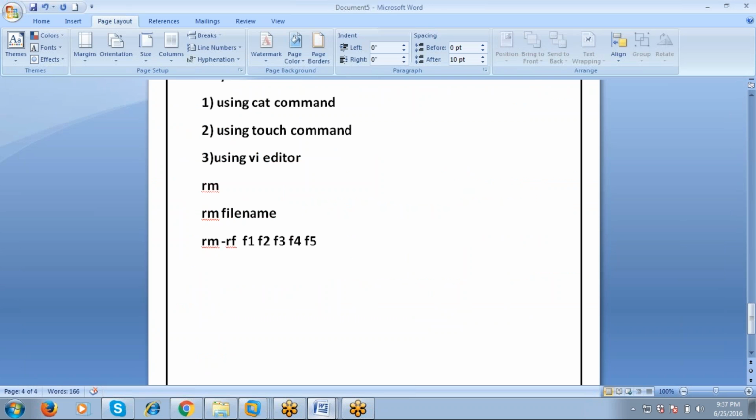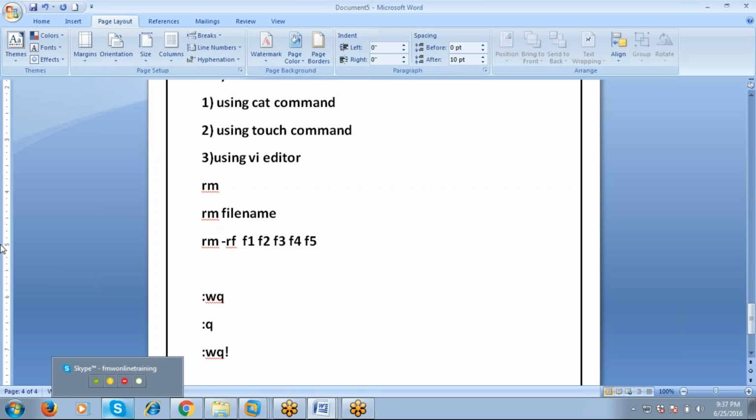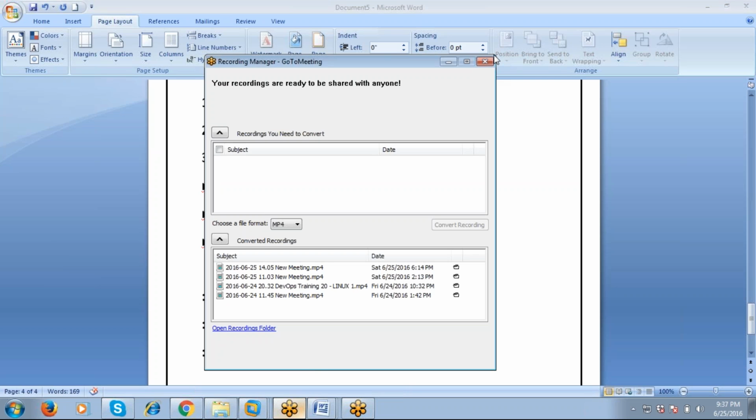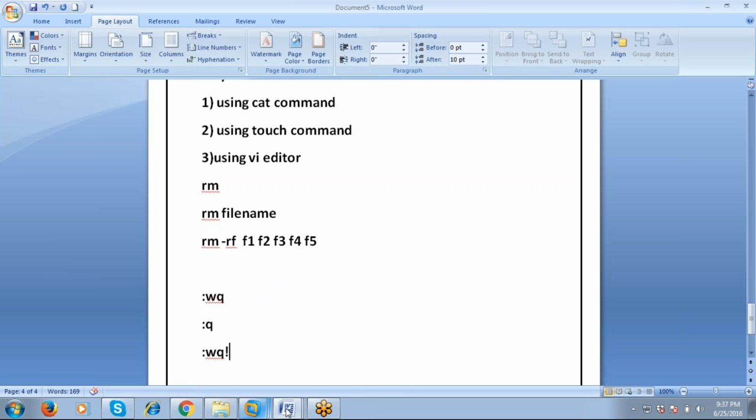How to save the file: colon WQ, save and quit. Colon Q means quit without saving. WQ and an exclamation mark, save and quit forcibly. So these are the various ways of saving and quitting, which is called file saving.